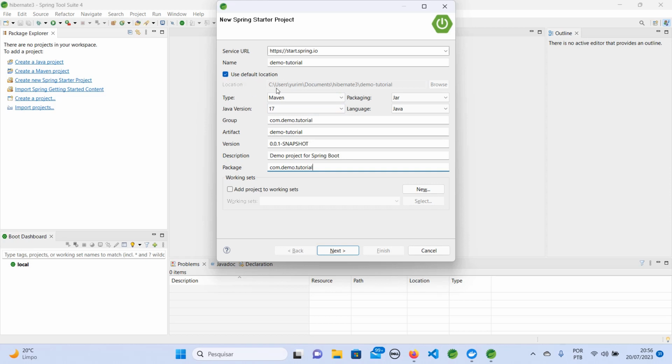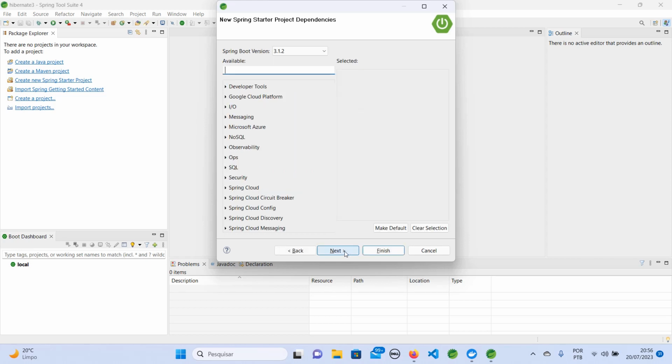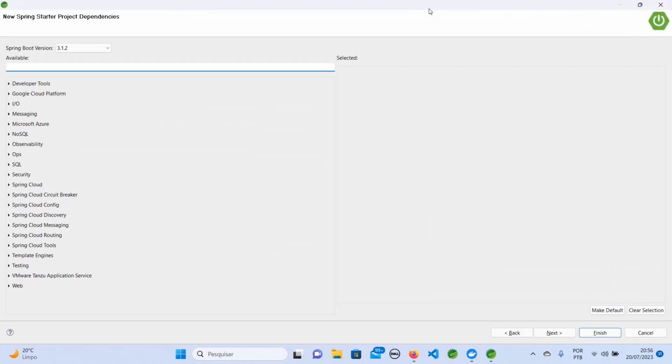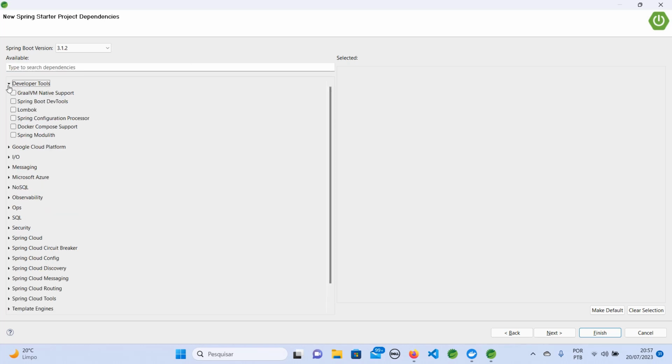This option is to store the projects in a default location, or I can change the location for the project to any folder in my machine. Okay, I will use the default location. Next, Spring has many technologies to do any type of project, many options to choose. I will choose Spring Boot DevTools. It is required to restart the application when I change the source code.